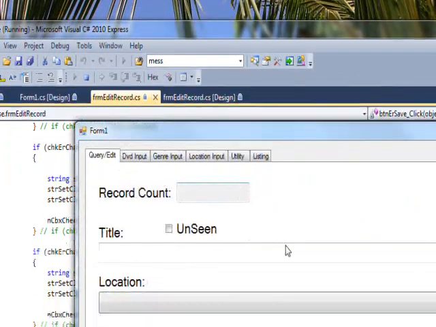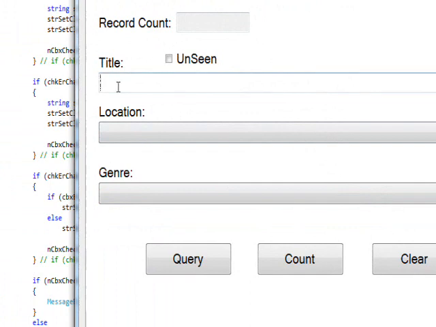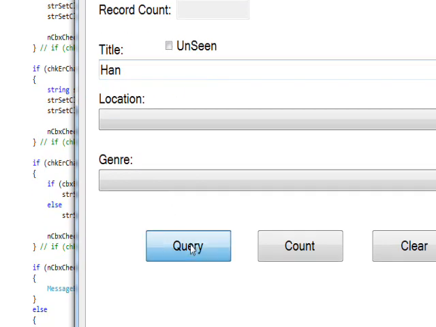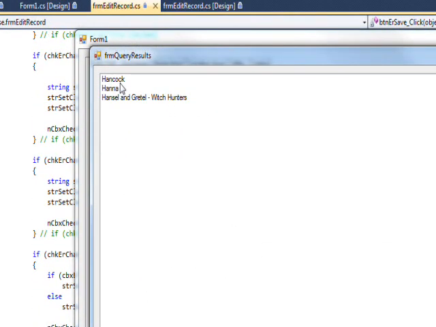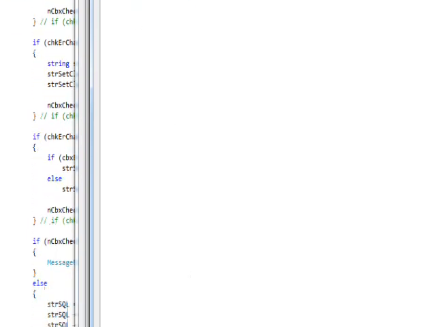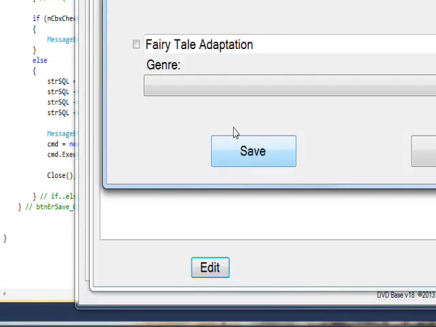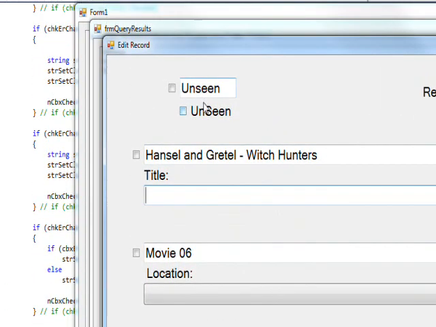So if we compile and run this and say do a selection of all the titles that start with HAN and do a query, and we see we got Hancock, Hannah, and Hansel and Gretel. And if I select Hansel and Gretel and hit edit, see the initial value is unseen, and if I want to change that, I can check the change checkbox and then leave this unchecked, which means it's seen.